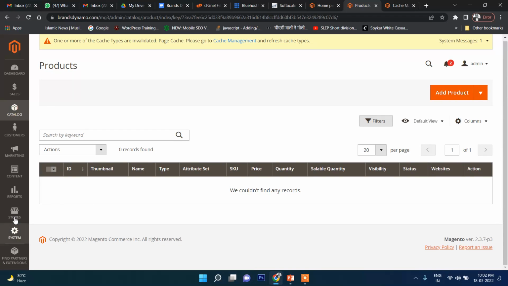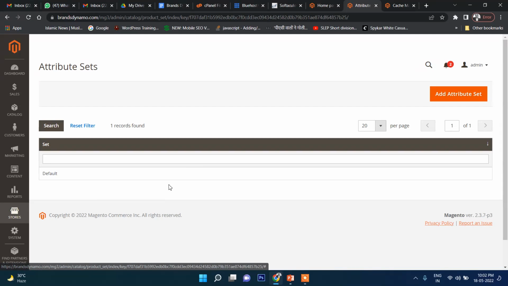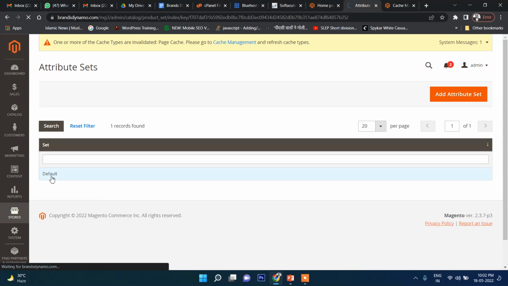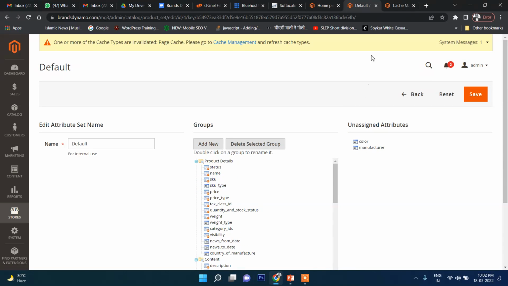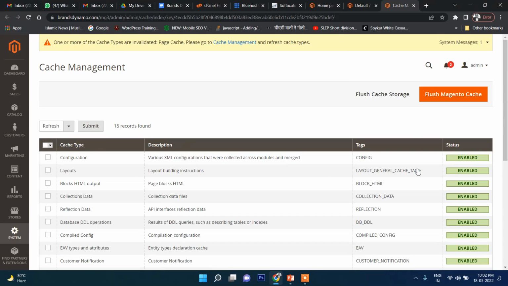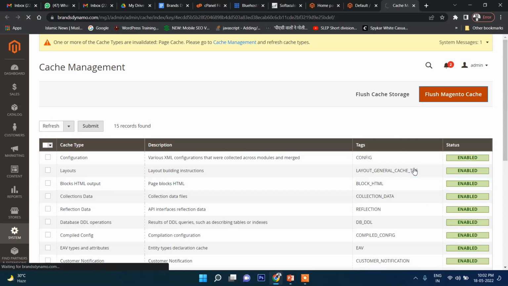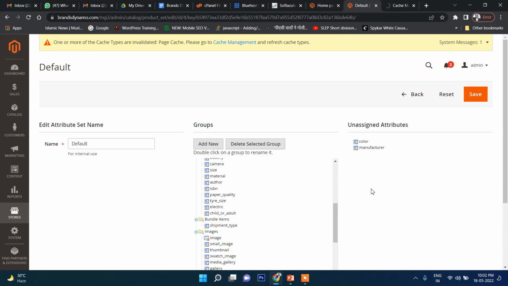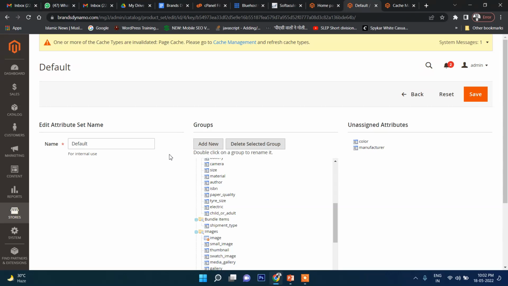Now what we will do, let's go to Stores and then Attribute Set. Where do we have to go? Attribute Set. Remember, Stores and then Attribute Set. Currently you can see there is one default attribute set which has these attributes. Okay, so successfully deleted this one.